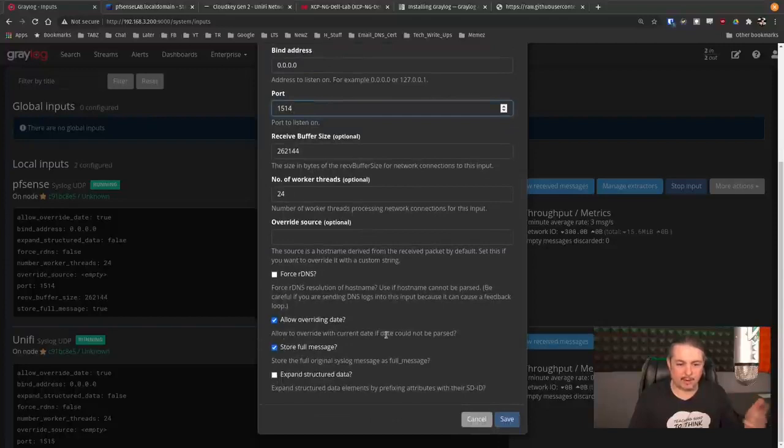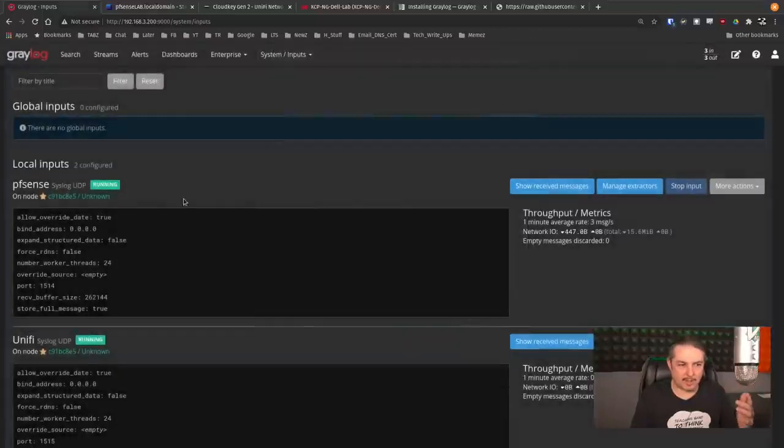Now, port 1514, allow overwriting data. Allow to override data, current date, if not parsed, yes. Store full message, yes. Give me the whole message and store it. Now, pretty simple as far as that goes for creating these.